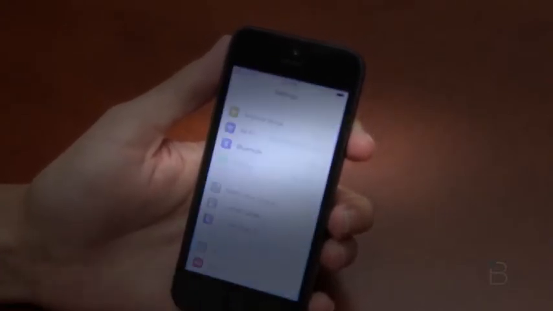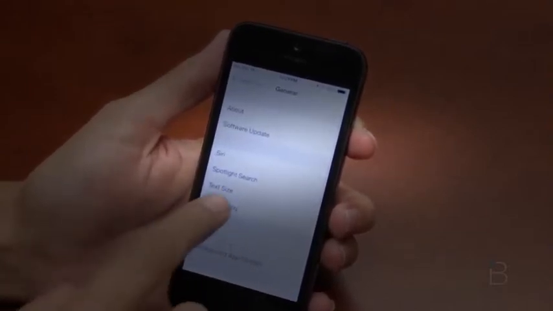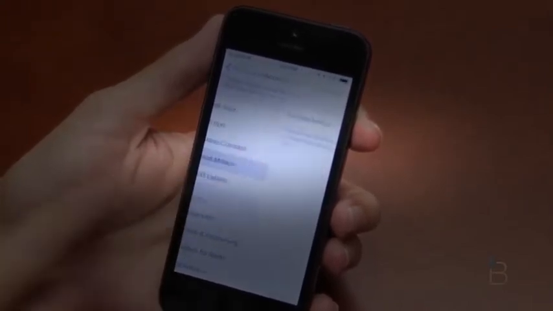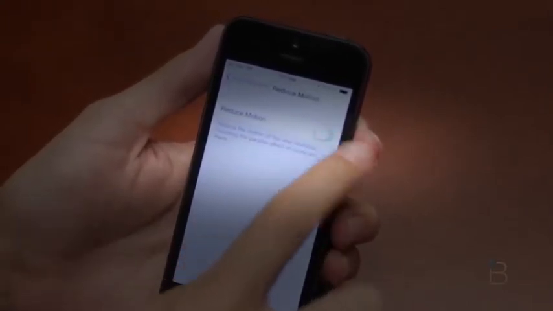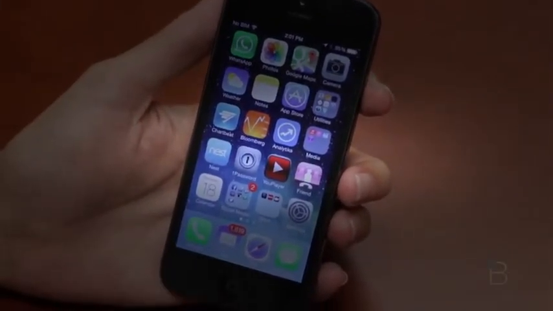All you have to do is go into settings, and you actually want to go into general and accessibility. It's in accessibility. And from there, you want to look for reduce motion. So when you tap on reduce motion, just go ahead and toggle that, and it will kill off the parallax effect.